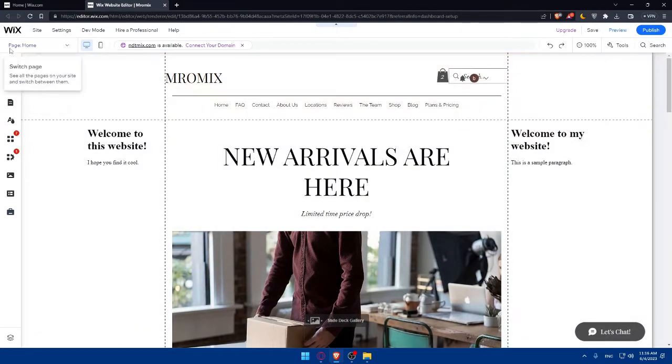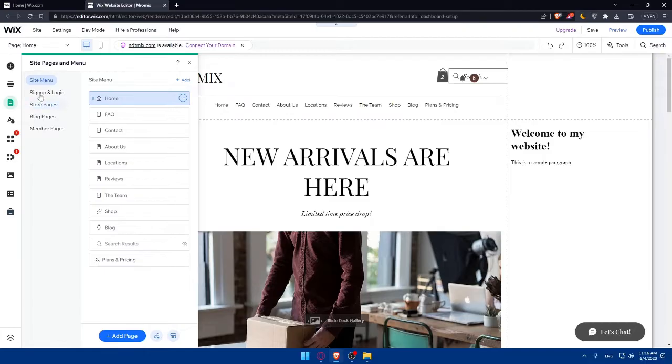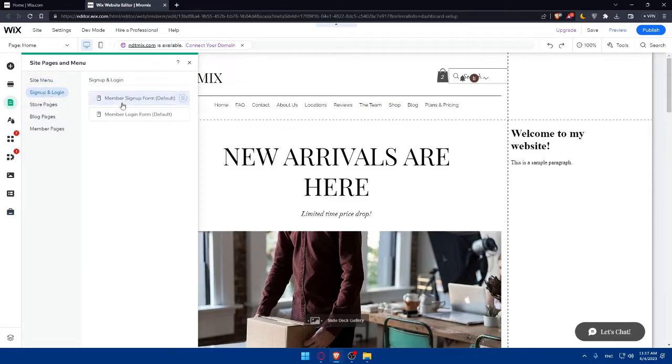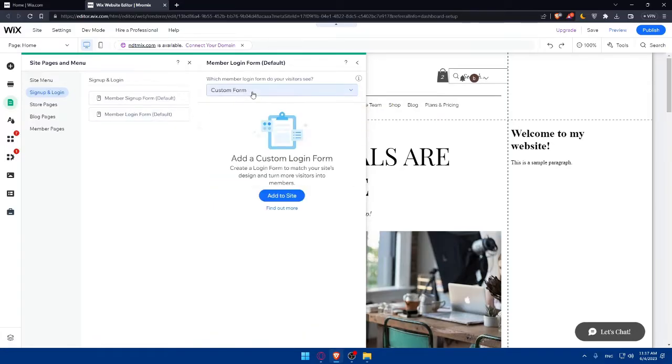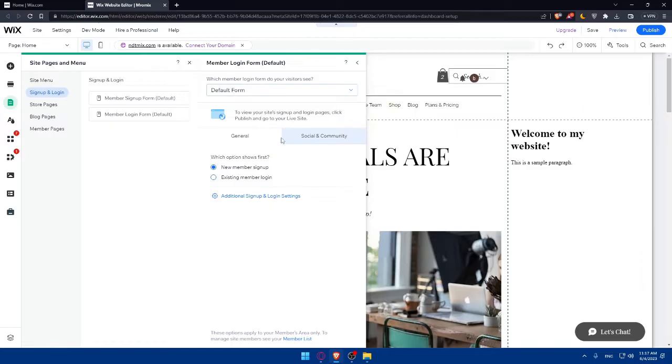So let's just go now to pages as an example in this list panel. And as you can see, you'll find the sign up and login page. So simply go to this login page and click on it. And as you can see, you can find the default form or custom form. You can choose whatever suits you. Then you'll find here a lot of options that you can choose from.